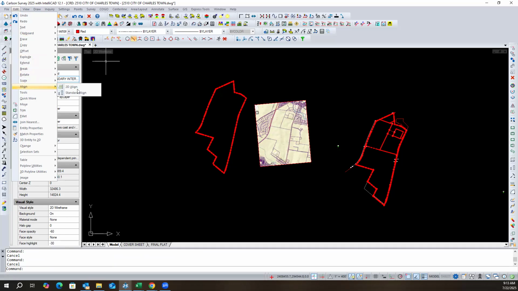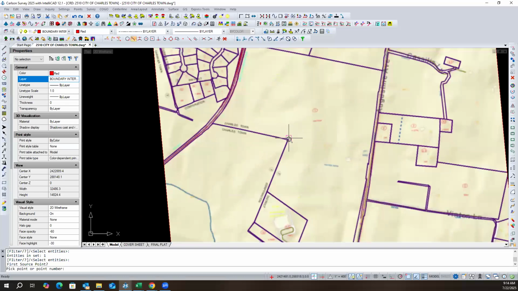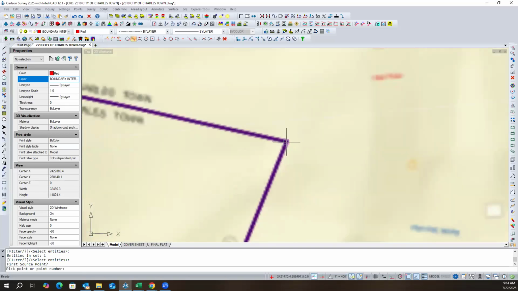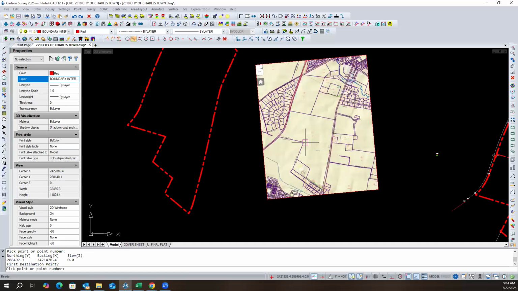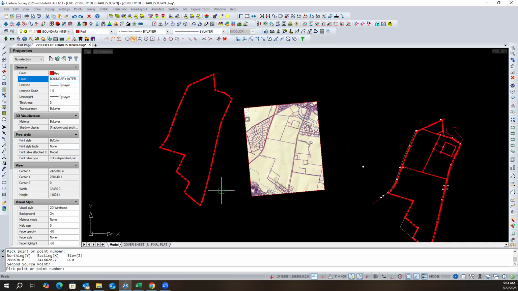So I'll go to edit and align and do a 2D align. It says select the entities to align, so I'm going to select that image. Now it wants a first source point and a destination. I'm going to go to this point right in here. There's nothing to snap to right here, so I'm just going to get close there, and then I'll come over here and snap to that. Now it wants a second point. So that would be, let's see.